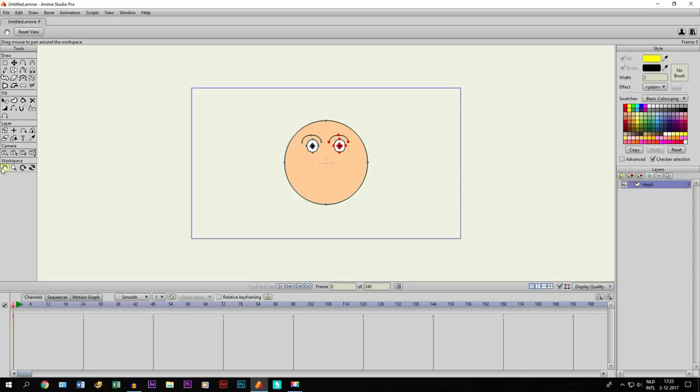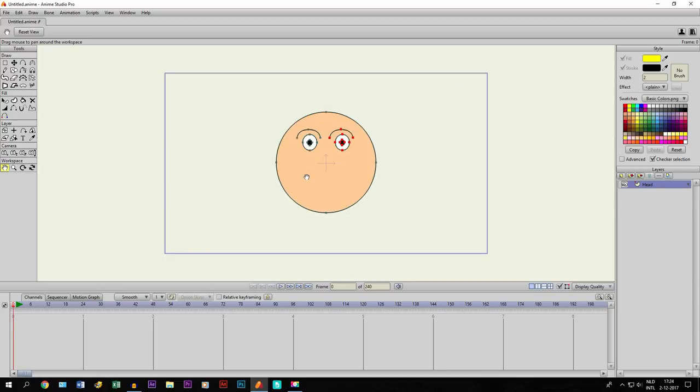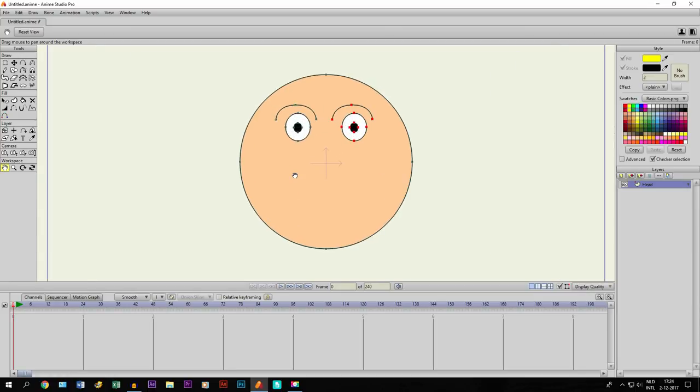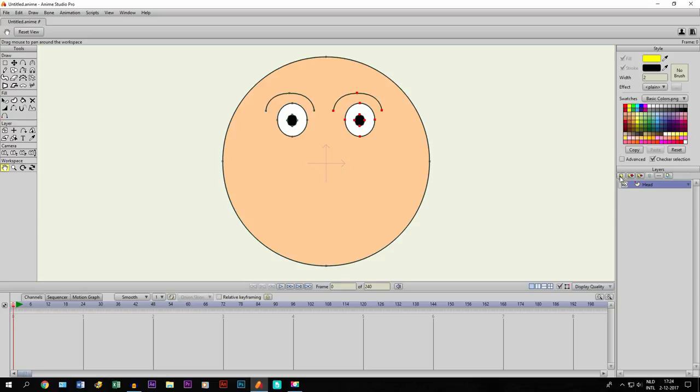Alright, so this is a method with the switch layers that has been in Anime Studio for quite a while, and I've just found out about it very recently, so I'm going to show you how to do it. Basically, it's very simple. You make a switch layer, and let's say you want to animate a mouth movement. So I call it mouth.